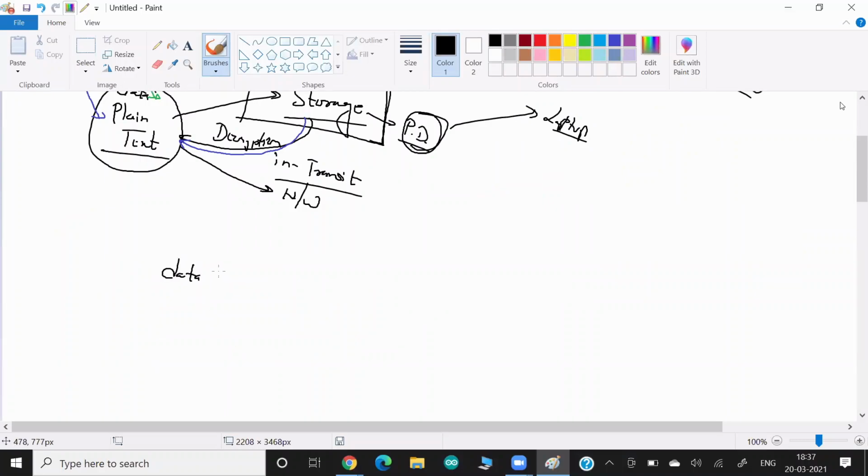The data after encryption is called ciphertext, or sometimes also known as a cipher blob. Why blob? Because the data finally would be in a binary format, so blob means binary object. So after your ciphertext is created, your data is converted into another format.